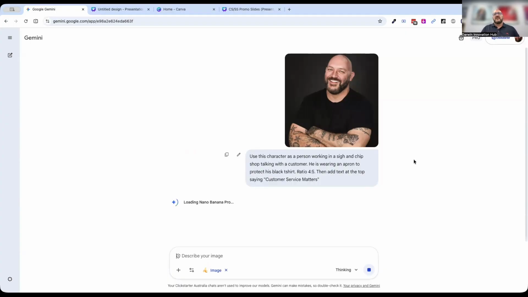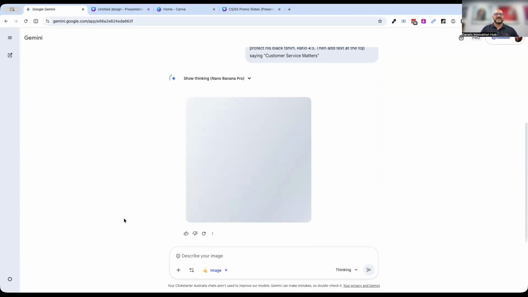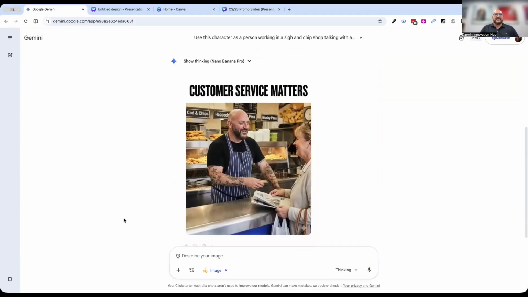Oh my God, that fish and chip shop. This is why I should talk to these tools, not type them in. Wearing an apron to protect his black t-shirt, ratio to 4:5. Then add text at the top saying customer service matters. I am hoping that it knows that I'm talking about fish and not sai and chip shop. Otherwise, a sai and chip shop could be a very, very interesting scenario. So let's see what it comes up with. Hopefully it's an efficient chip shop.